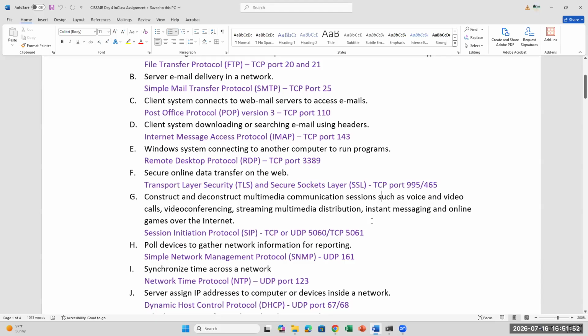And then if you are using SIP, or Session Initiation Protocol, this is used for multimedia communication sessions, like when you're doing a phone call or a video call, like using Zoom video conferencing, streaming for distribution, like using Twitch, or when you're also doing instant messaging, like in-game, websites over the internet, you are using SIP. And because it's multimedia, you tend to see that it would use UDP.